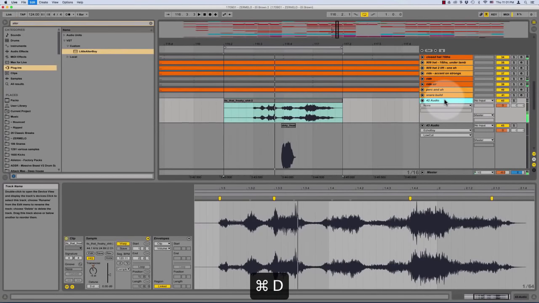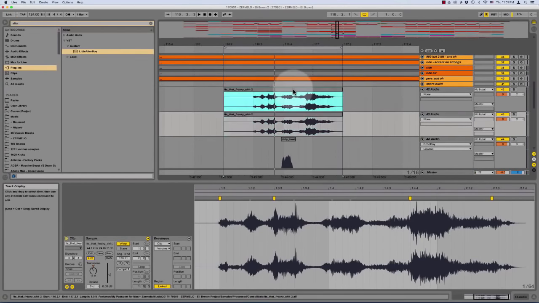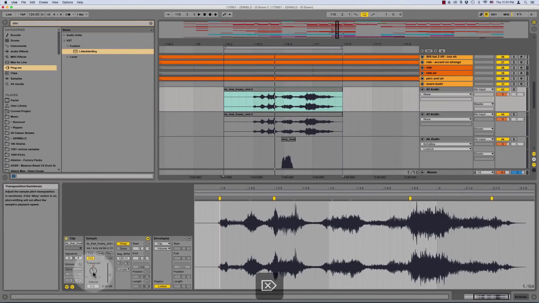Let me duplicate this really quick and just see if having both of them is a cool idea.